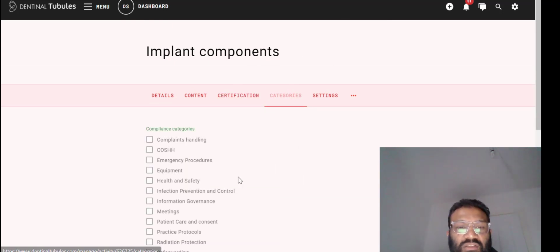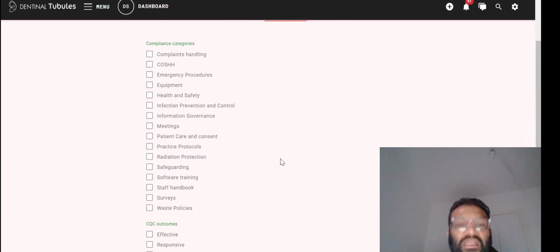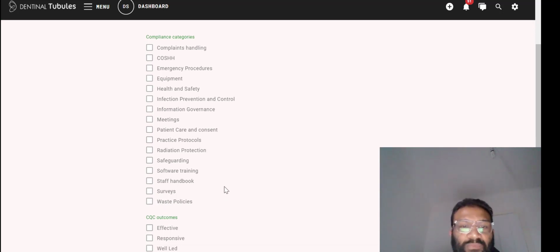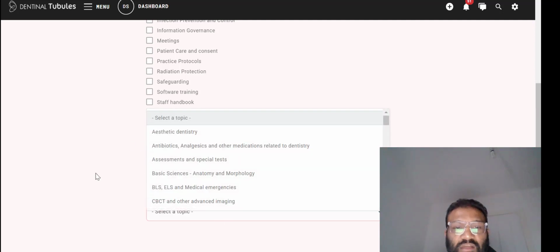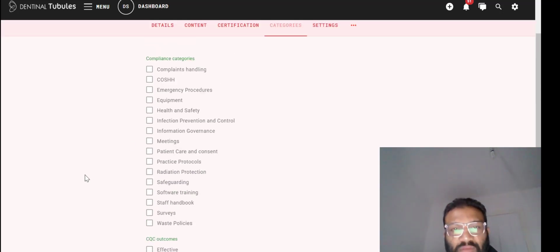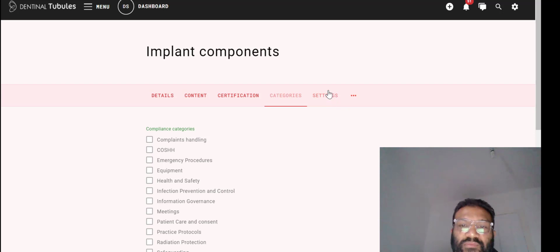The category section is basically for your practice, especially if you're adding any compliance related thing. You might say it's for meetings, you might say it's for patient care. If it's none of these, it's okay. You don't need to tick it. If it is anything else, you can, and which CQC outcome it fits as well. You can tick that. Now, you can select learning goals and topics. I wouldn't worry about that because that's more for the generic CPD.